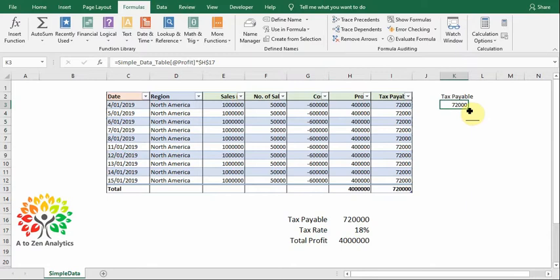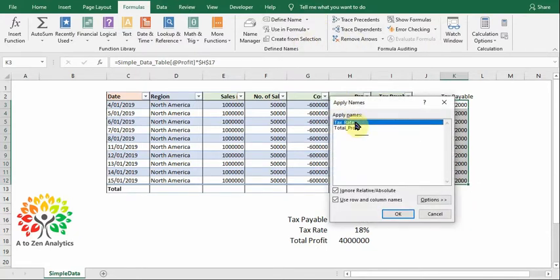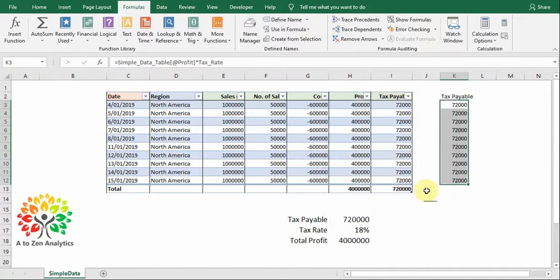As an example, I can create a tax payable column outside of the table. As you can see, the formula for the cell multiplies the profit row by the cell H17. I'll drag that down to make a column. With that column selected, I'll go to the Apply Names and select Tax Rate. Click OK, and now it will update all the formulas in that column to use the tax rate named range.